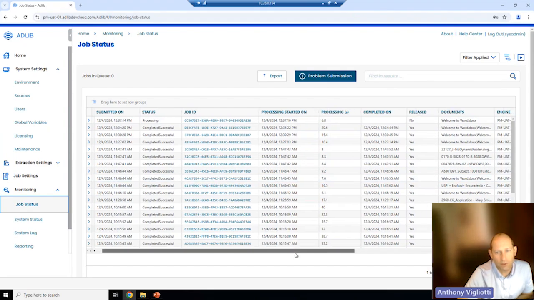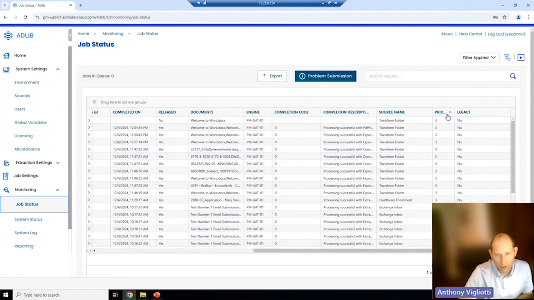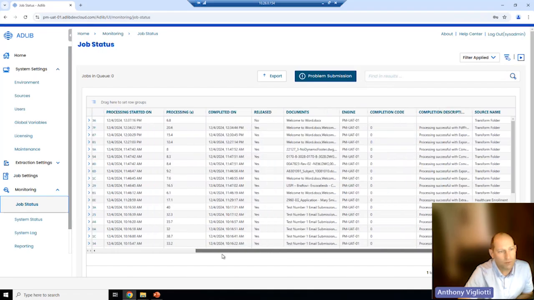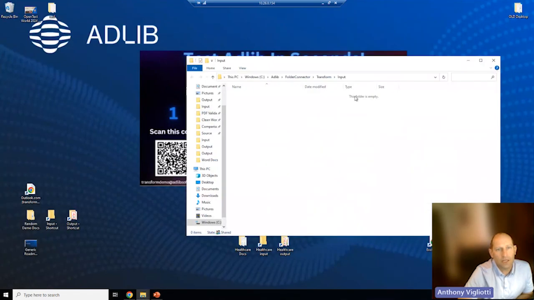This is where you'd be able to see if they were successful. You have the ability to reprioritize jobs that are in the queue. So if there's a document that's more important, you can literally move it up in the queue or drop it down in the queue. So there's a lot of things that you can do in this particular status monitor view. In the output folder, which is here, we now have this new document.